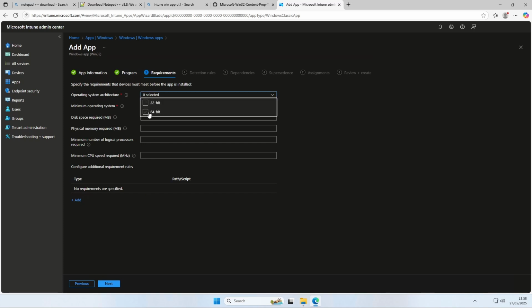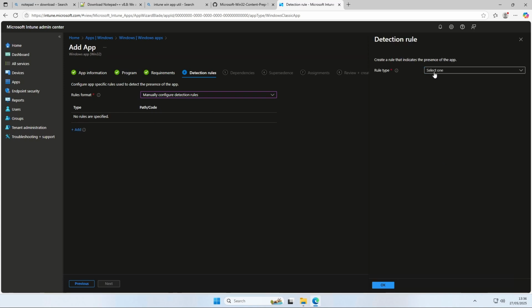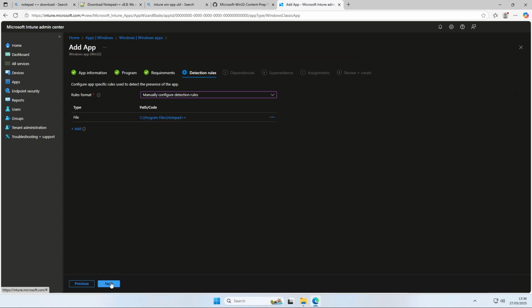On the requirements, add for operating system architecture 64 and 32-bit and minimum operating system, the oldest one. Click on Next. On the detection rule, enter for rule format, manually configure detection rules. Click on Add. Select for rule type file. Enter the path as shown in the video. You can also copy it from our blog post. For file or folder, enter the executable. For detection method, select file or folder exist. Click on OK and click on Next.